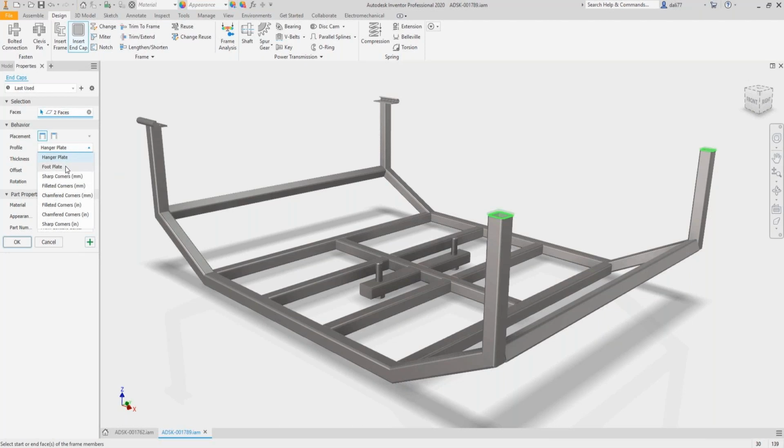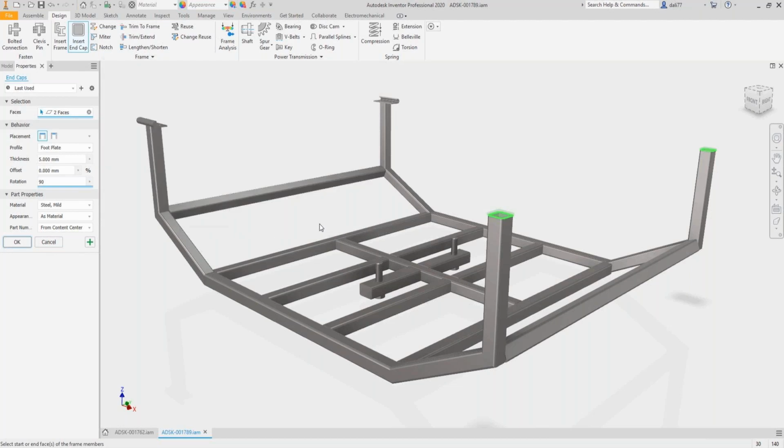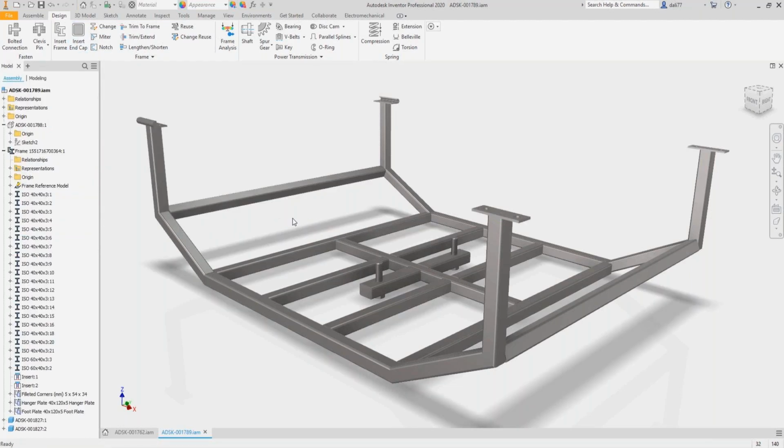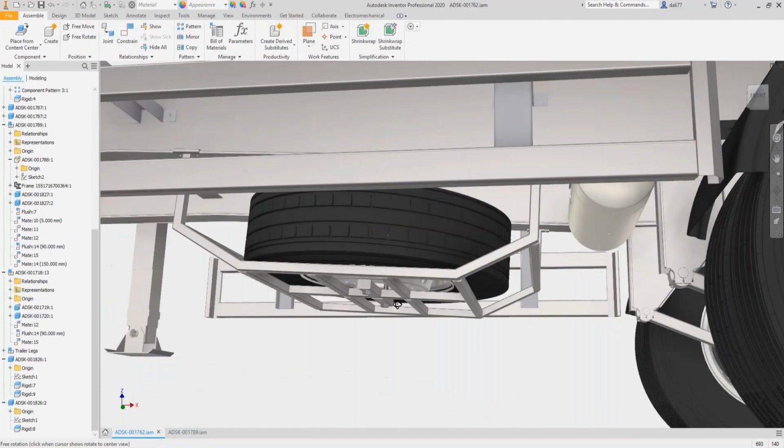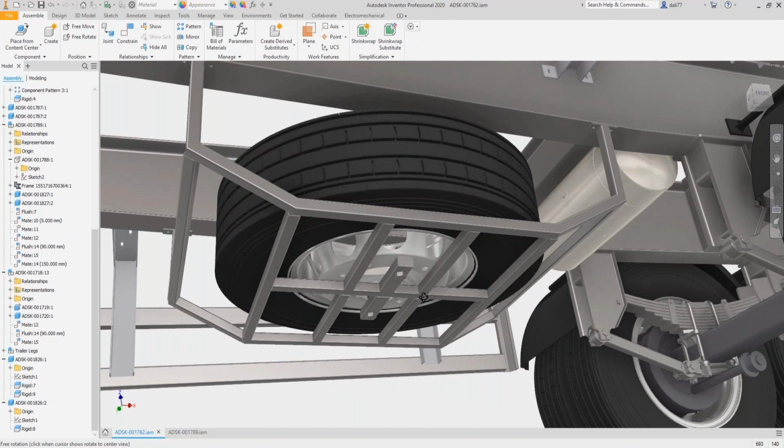If you've got custom end caps that you want to add in, you could go in and place them to the content center, and when you're doing the end caps in the frame environment, you could actually place them in. Now, if we look at the assembly itself, everything's been notched quite nicely and neatly. As you can see, the end caps that we've just placed in are available to us.